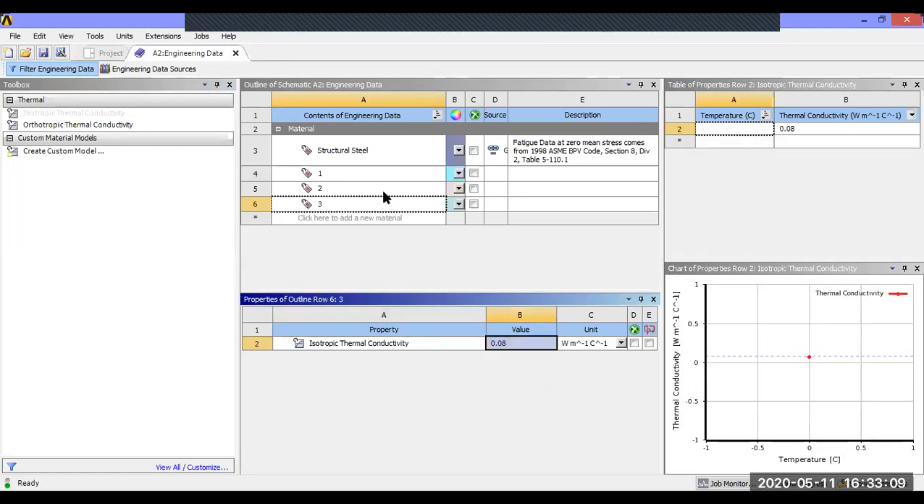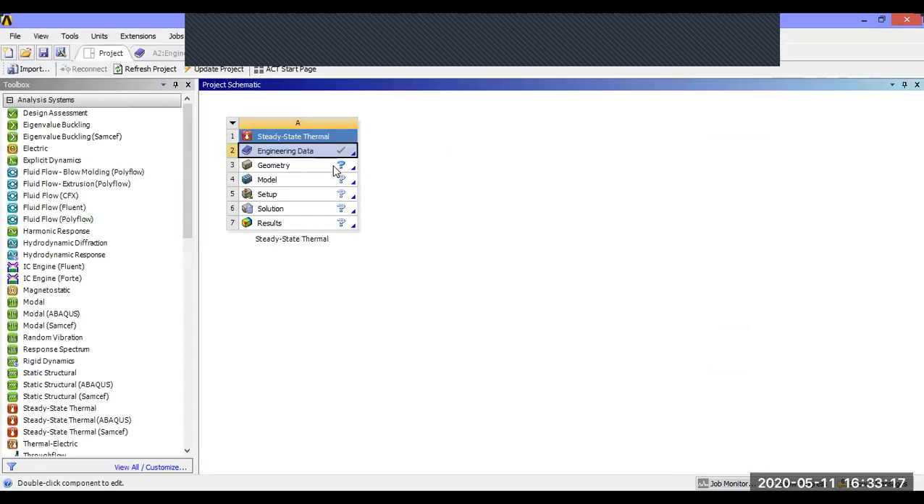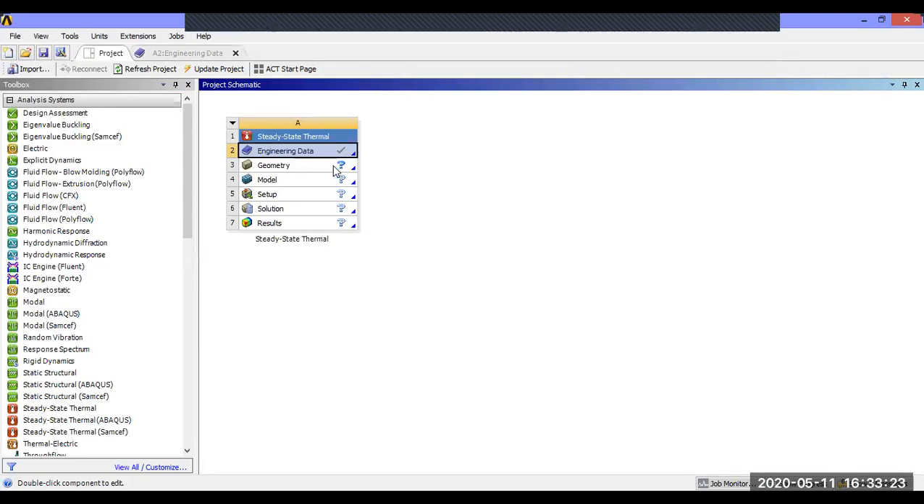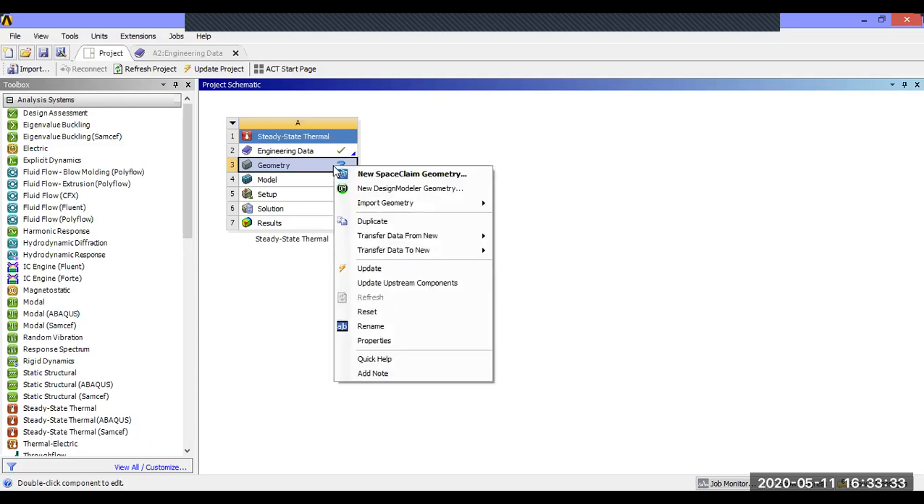For thermal simulation, we require the thermal conductivity material property. Now we define it. After defining properly, go to project. Now you are getting a tick mark. That means clearly we submitted the material properties. Next one, geometry. Right click. Now we are going to upload or import geometry. Open a new Design Modeler geometry.